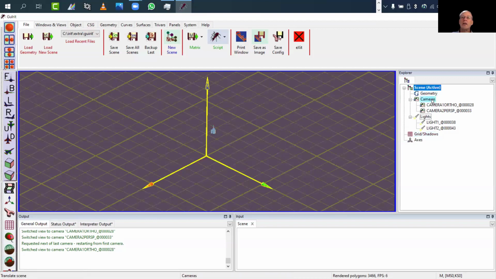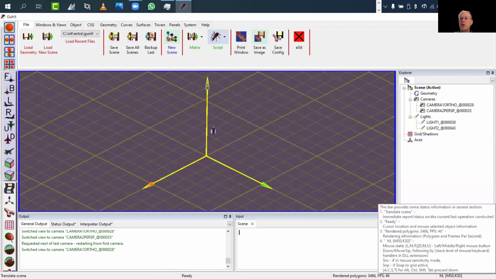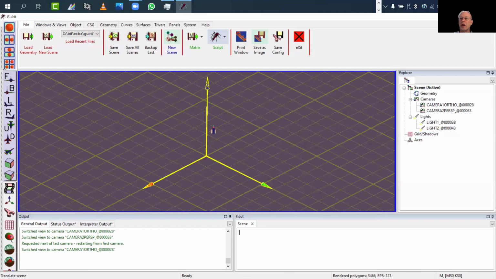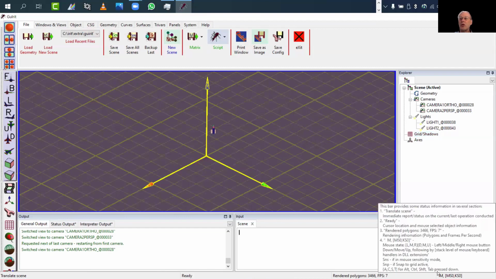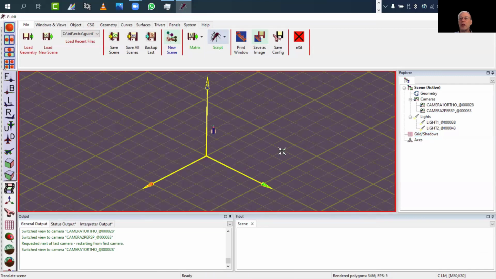Having said what we want to say about the right and the left, let me comment a little bit about the bottom. The bottom row shows you some information, like how many polygons are in there, what the frames per second are now, and what the mouse state is. This will be useful for you when you want to see what we are doing right now. If I press, for example, Control and mouse left click, you will see Control left down. You can see now Control left mouse down.